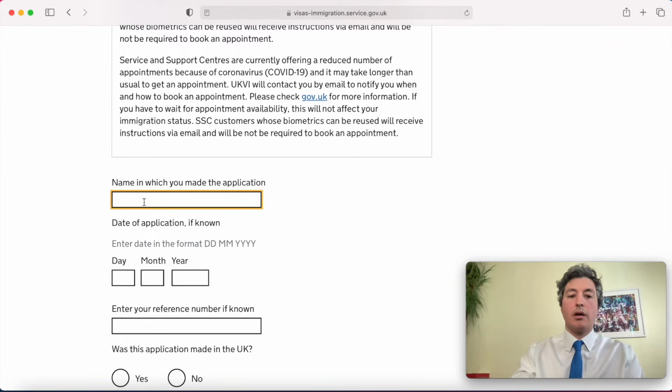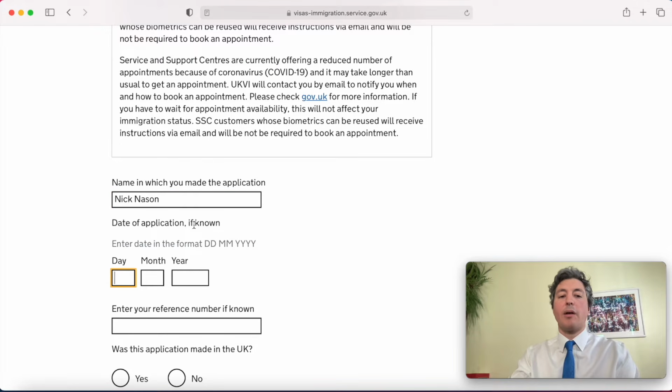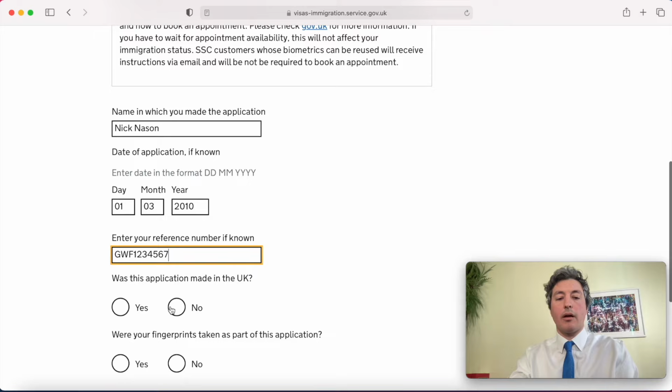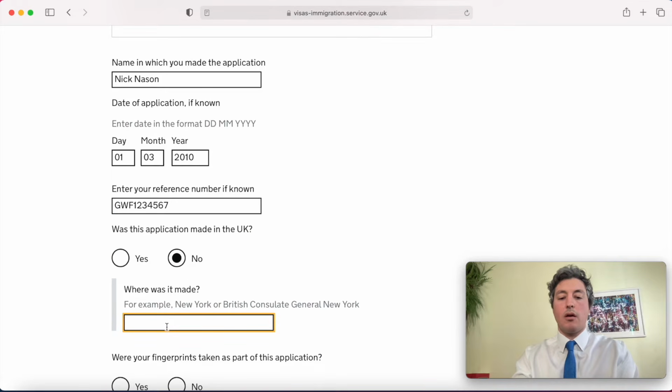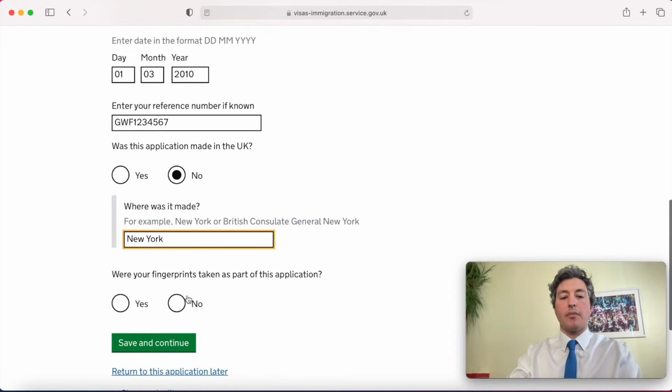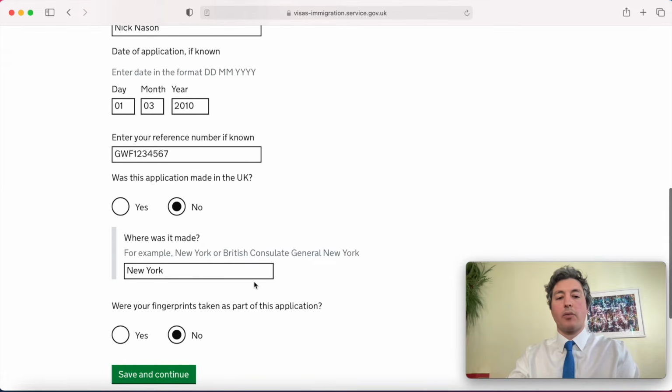previous application. So I'm going to put my name. Again, it says put the date of application if known. A lot of people don't know when they made their application. So I'm going to say that I made my application on the 1st of March 2010. The reference number, if it's an entry clearance application, which it could be, is going to be GWF, something like that. It's made in New York, which is where my fictitious character is from. And I'm going to say no, my fingerprints weren't taken.